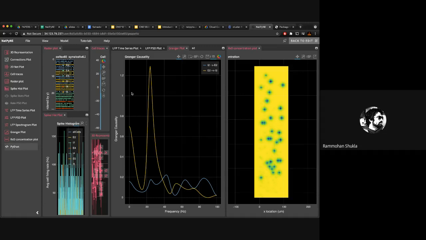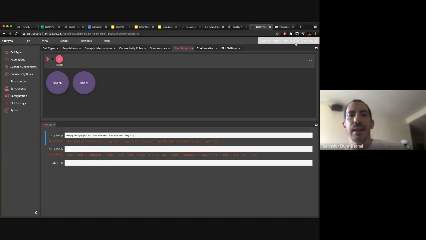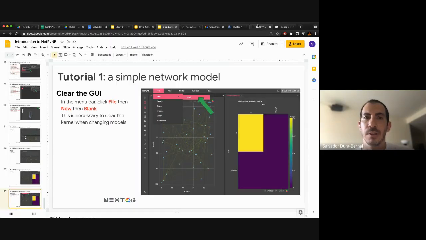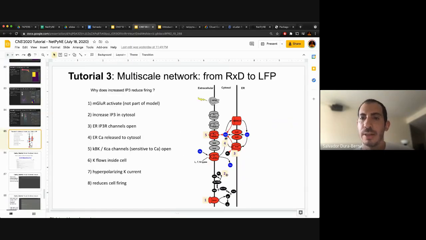Thanks. Okay, so what we're going to do now is go back to the edit, and we're going to change a parameter at the Rxd molecular level. We're going to change this concentration of IP3 that we saw before in this diagram. We saw that if we increase the level of IP3, the activity of the network should decrease eventually due to this cascade reaction and the potassium channels opening. So we're going to check.